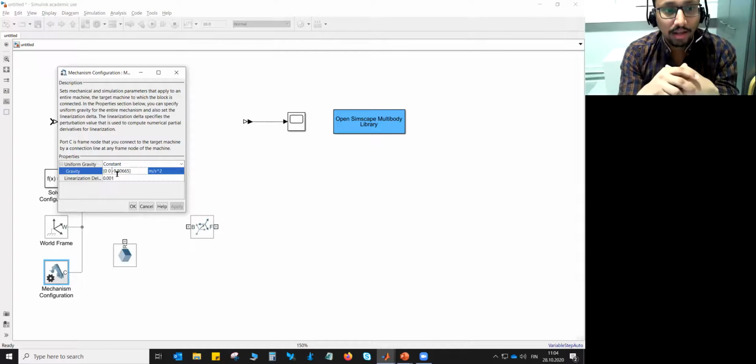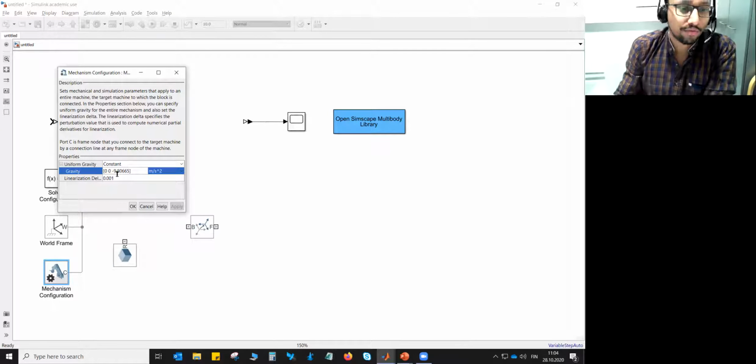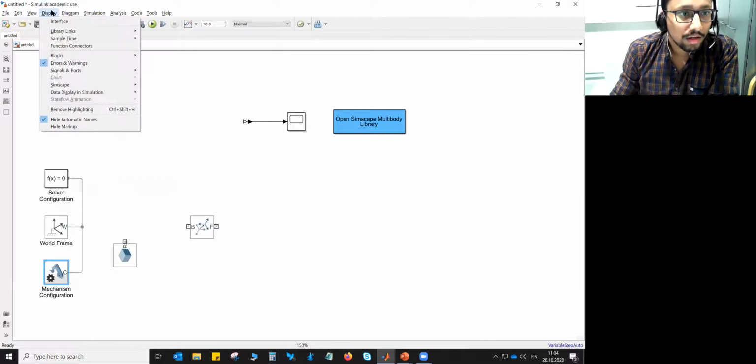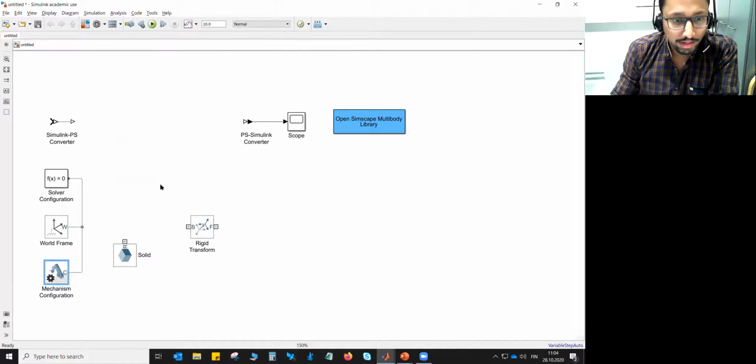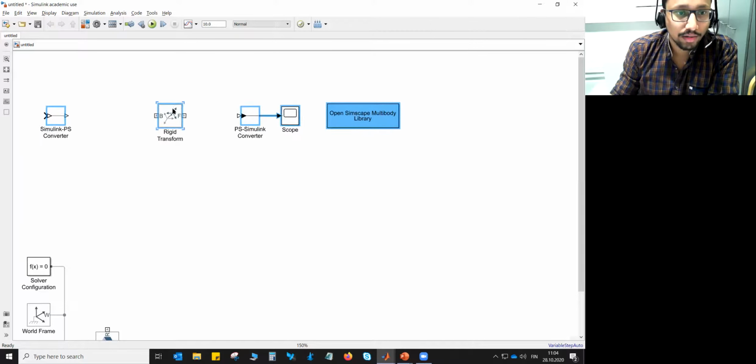But for us, we want it in the negative y direction. So if x is horizontal, y is vertical, and z is coming out of the plane for all of us, then let's change the gravity from minus z to minus y. Okay. If you go to this display and hide automatic names, it will show the names for all the components. That's a quick way of doing it. Let me move these things away so that we don't get confused.